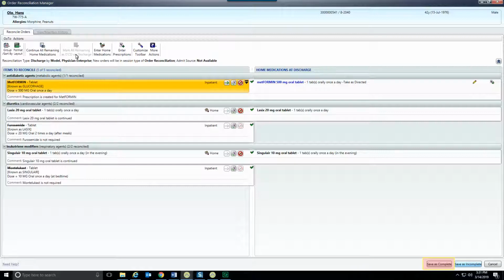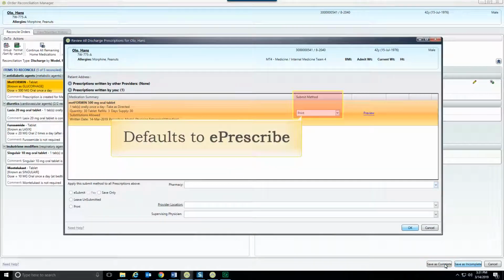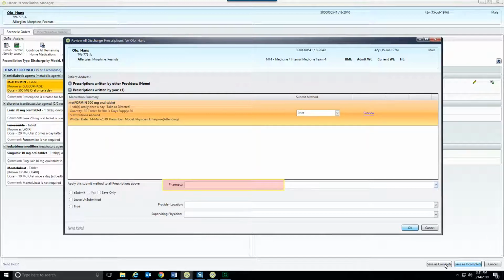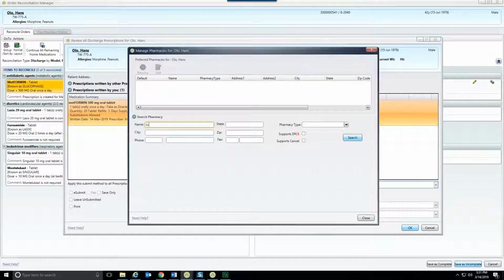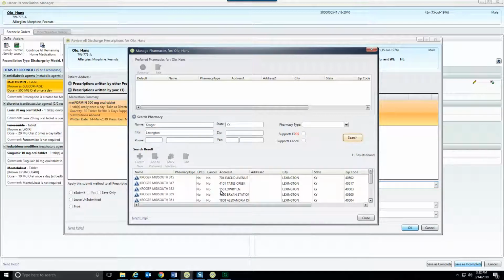This will open the prescription writer. The Submit method defaults to e-prescribe, but can be changed to print if necessary. The patient's preferred pharmacy will be displayed, but can be changed with the drop-down. Prescription writer is connected to SureScripts, and any pharmacy in the United States can be selected. Double-click the pharmacy to add it to the patient's preferred list and select it for this order. Then click Close.